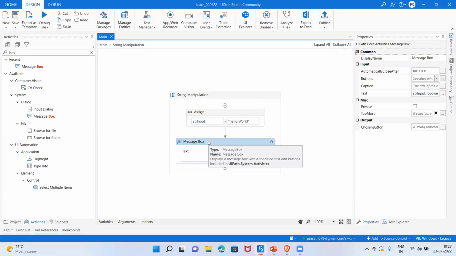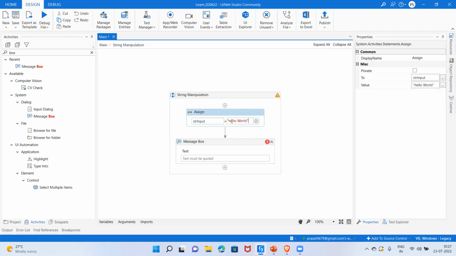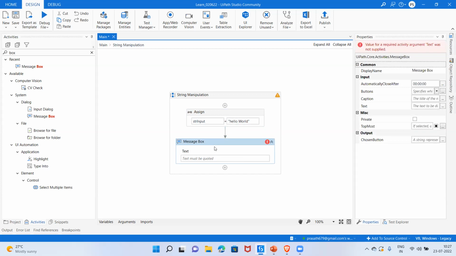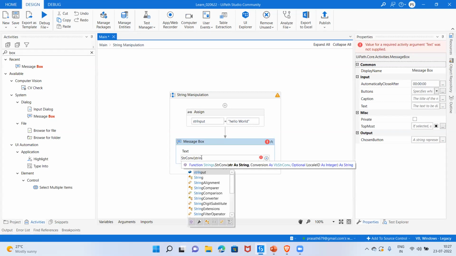And now you want to convert this into proper case. Like we have two words, hello and world. So we need to convert this H into a capital and then W into a capital. For the formatting, to make the string more aligned, we can have a method called StrConv. It is nothing but string convert. So we can use this method and then pass the input string.